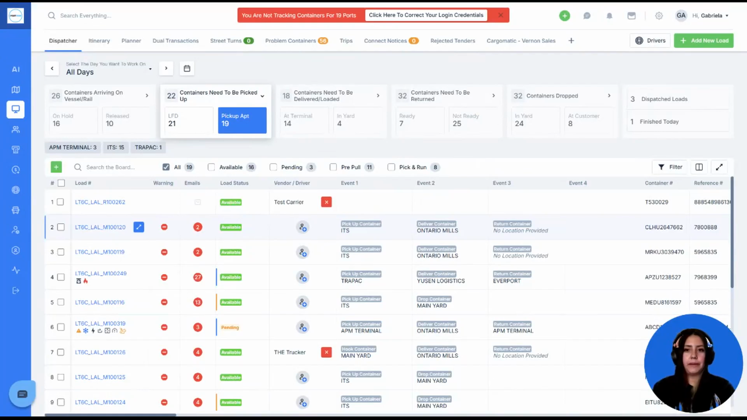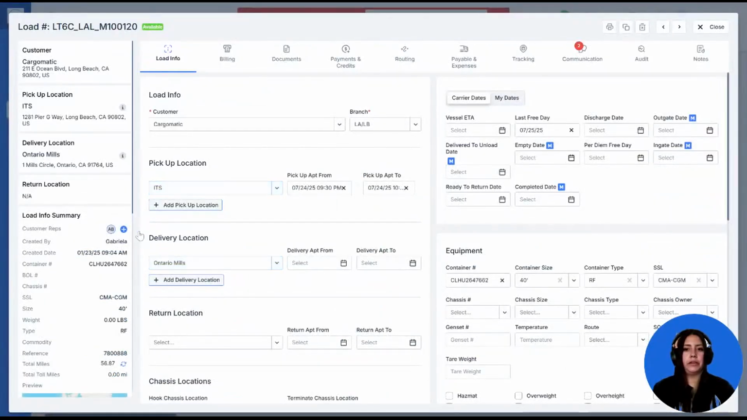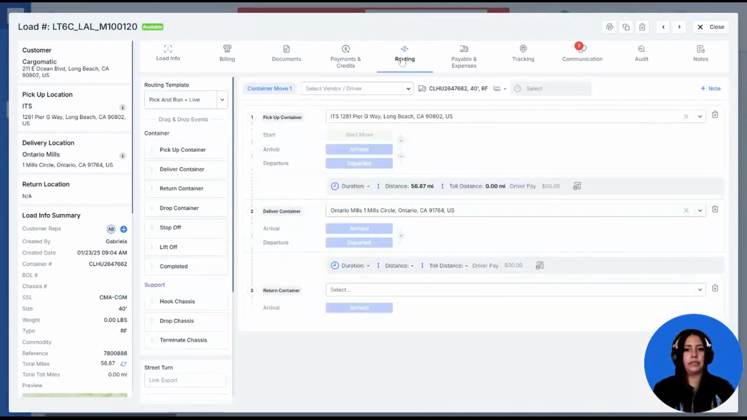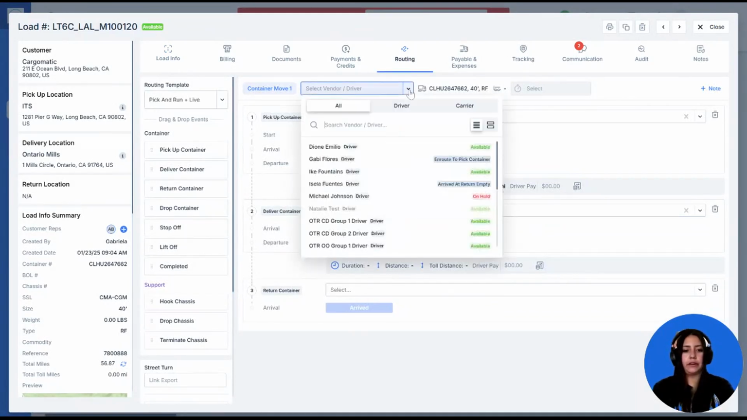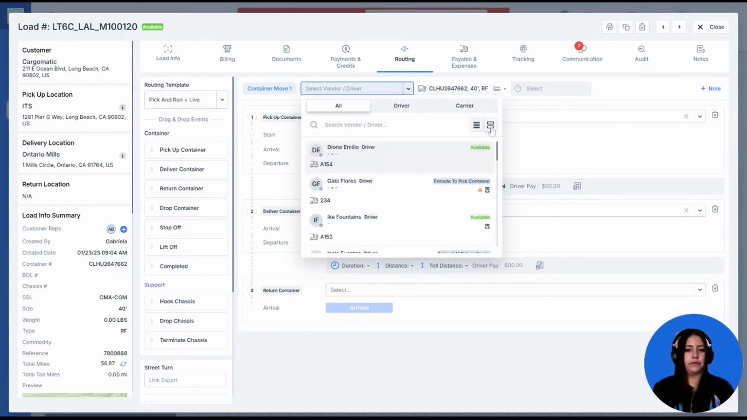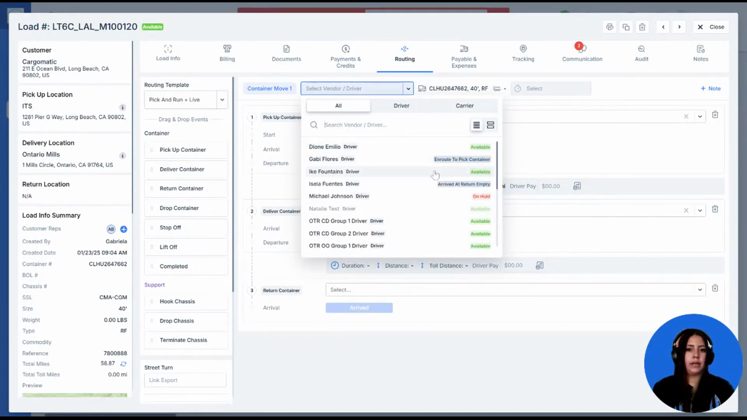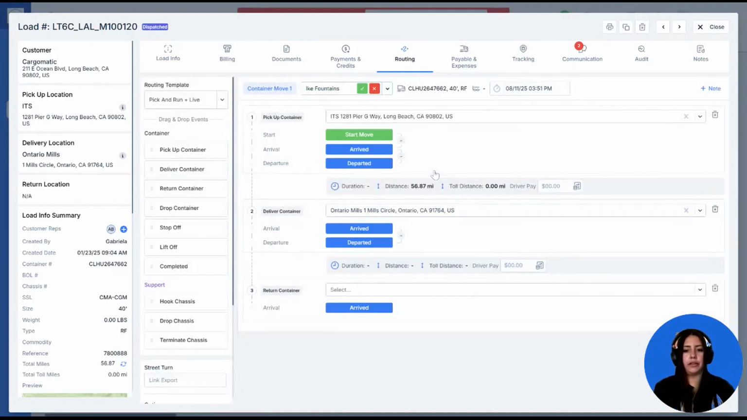The third way of dispatching a driver is going to be from within the load itself. So I'm going to go ahead and open up one of these loads here, and I'm going to head into the routing tab. And from here, we're going to see a drop down to select on our driver. So once again, I'm going to select on that drop down. I'll be able to see the same thing I saw on the dispatcher page along with the different views. And I'm going to select on this driver here.